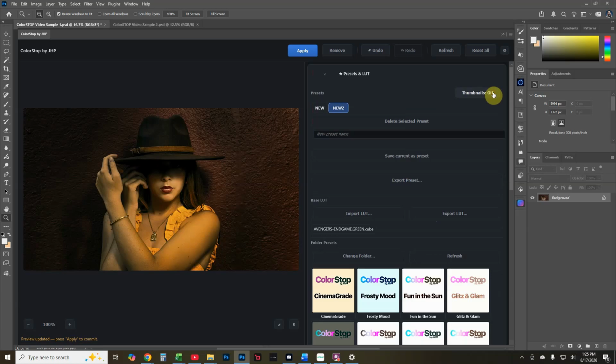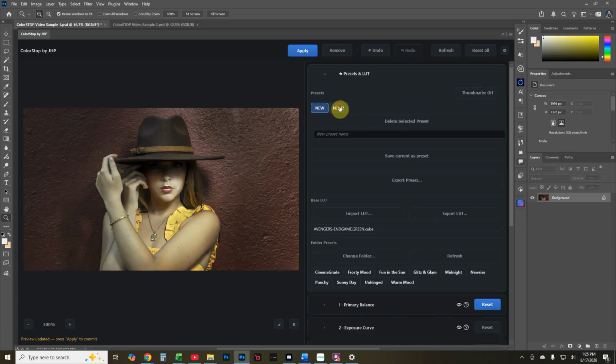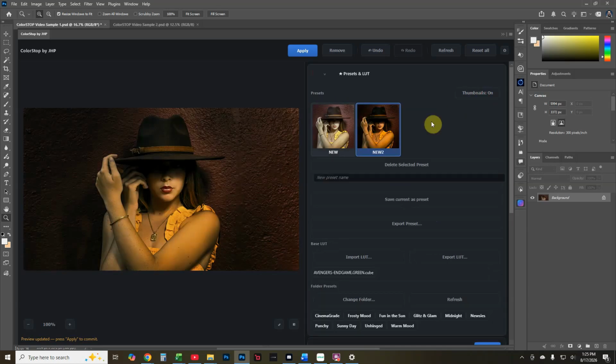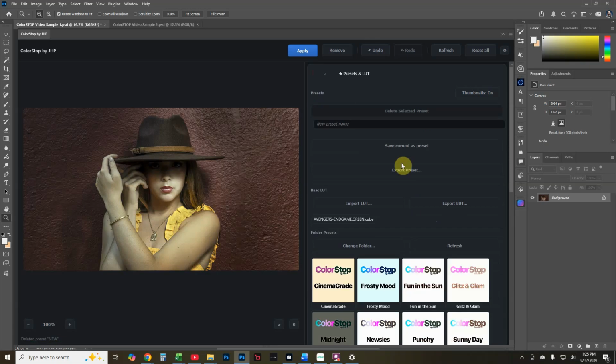So if you wanted to turn these off just to make them little tabs that you can click on, or you can see the images here if you kind of want a visual reminder of what that preset is doing, you can do that. And then you can also delete presets if you want to take them out. Alright, so that's all of your preset and LUT control up here.